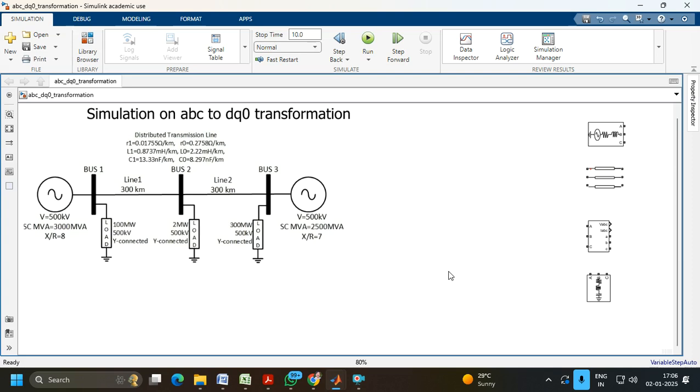To simulate these systems, I am using this single line diagram as a reference, where two sources are connected to the transmission line, and there are three buses, and on each bus there is a load connected, which is a star connected load.